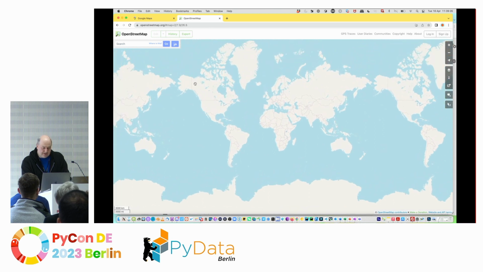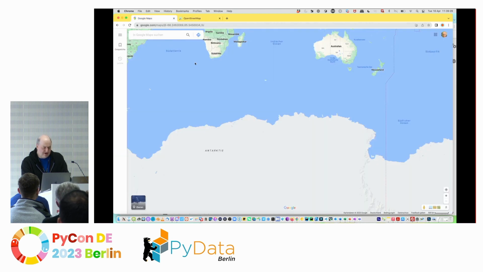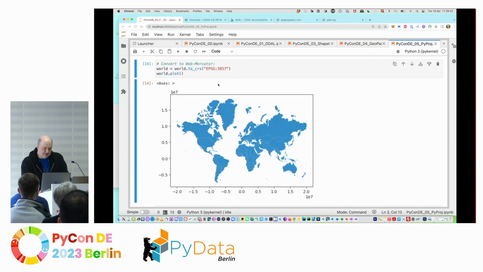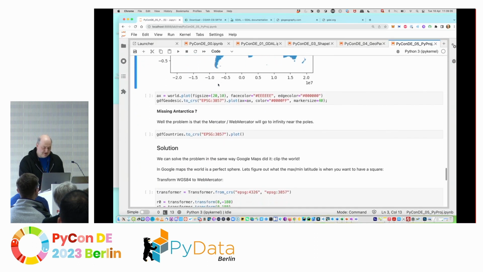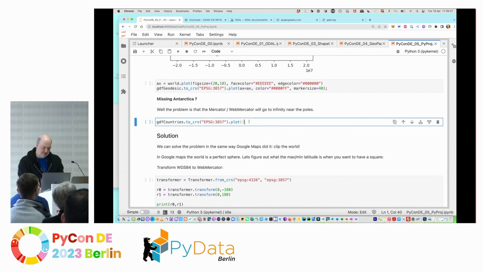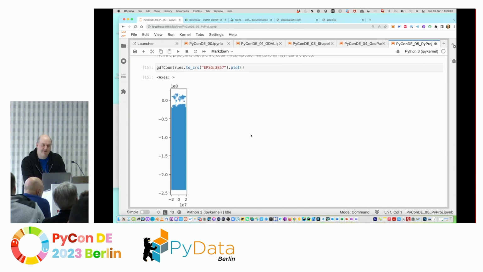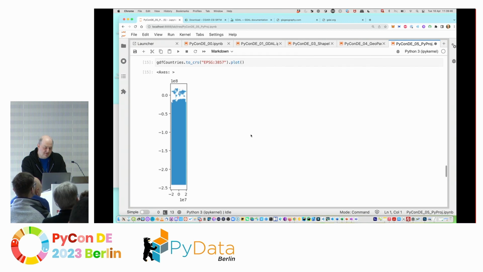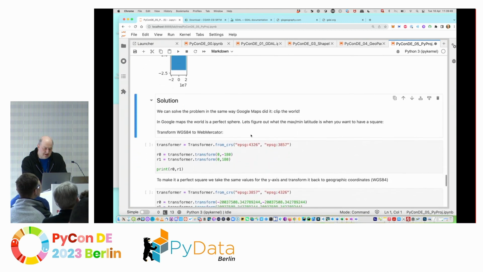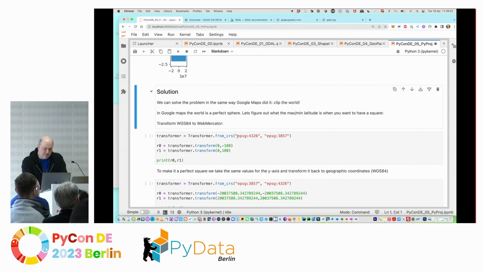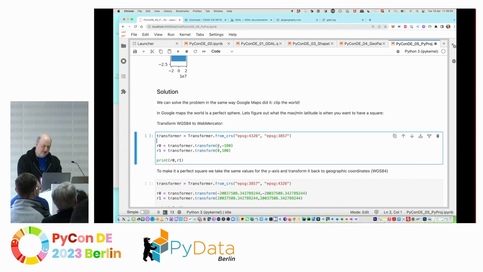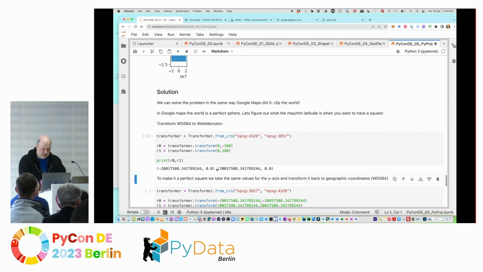So now you know why I removed Antarctica, but you don't know how to do it with Antarctica. I could show you what happens if I don't remove Antarctica first. This happens. So the trick Google Maps does is, let me transform first WGS84 to this web Mercator, and let's transform -180, so this side, and 0, 0, and we get this value here. That's about 20 million.